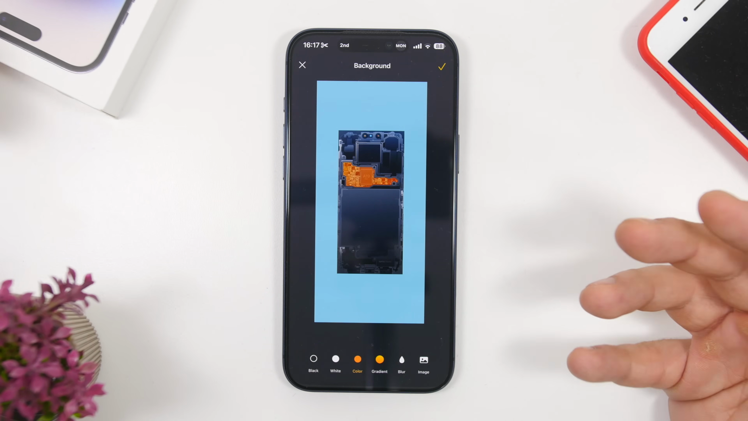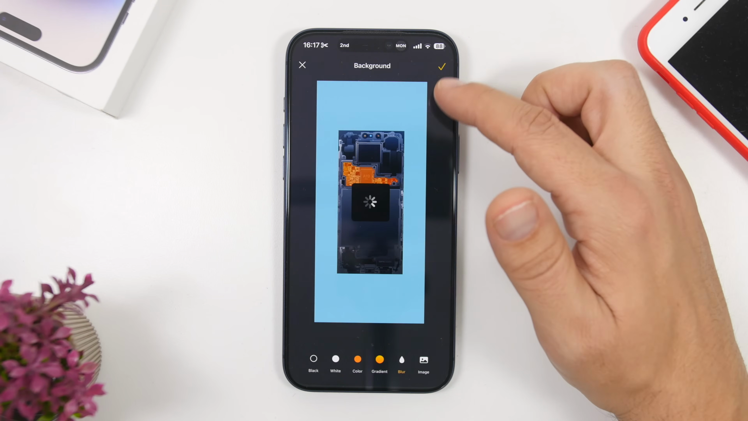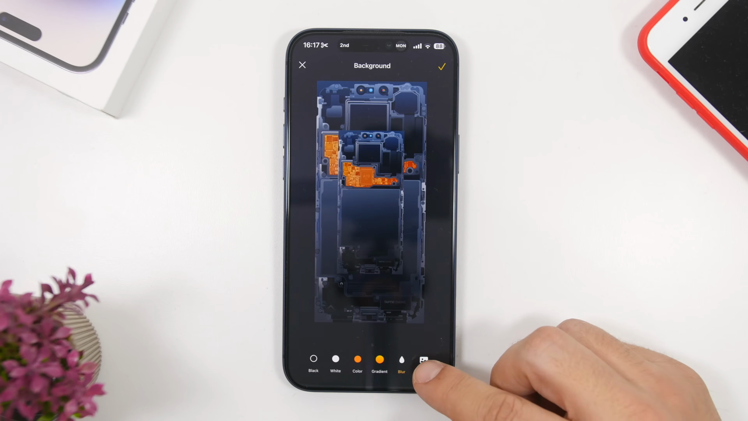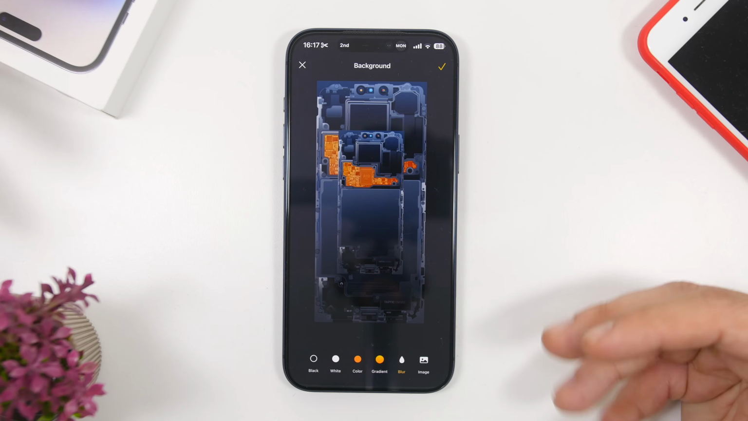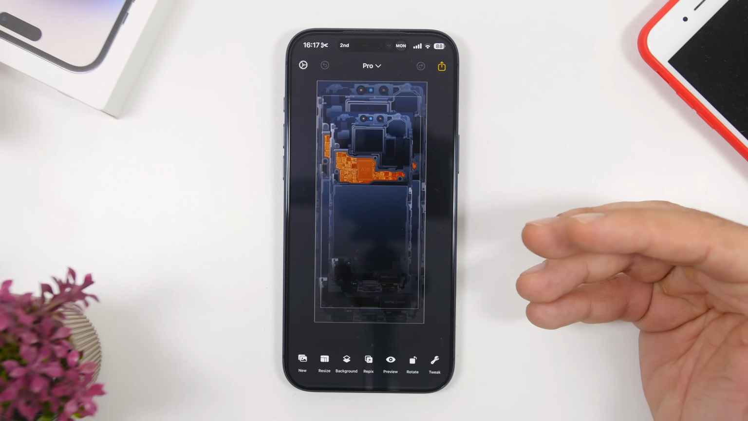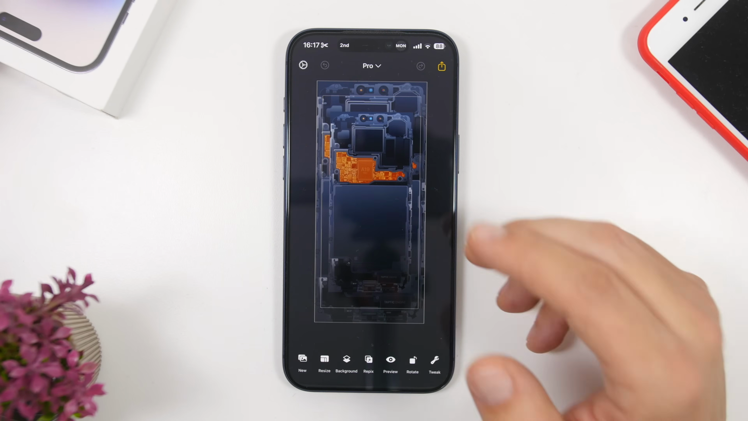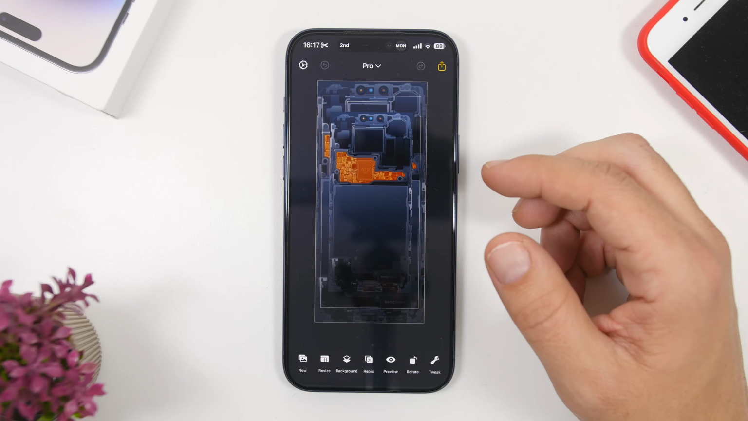You can go ahead and add gradients, add blur. So if you want to add the blur, you can go ahead and add blur from the picture right there. And you can even choose another image and add it to the background, which is really awesome. This way you can actually go ahead and customize the wallpaper that doesn't fit to your lock screen and actually make it fit.